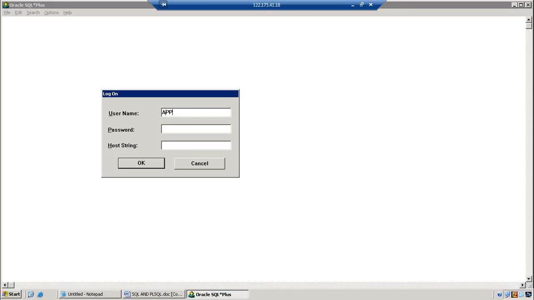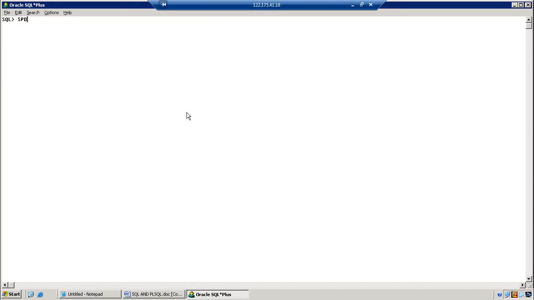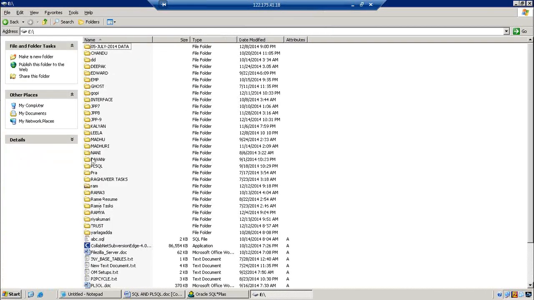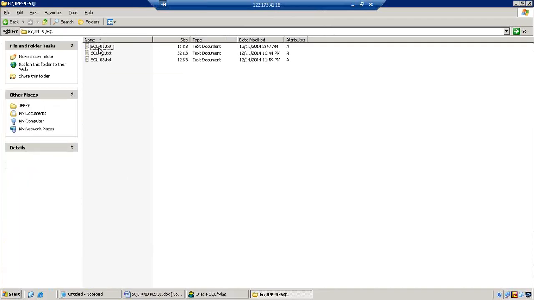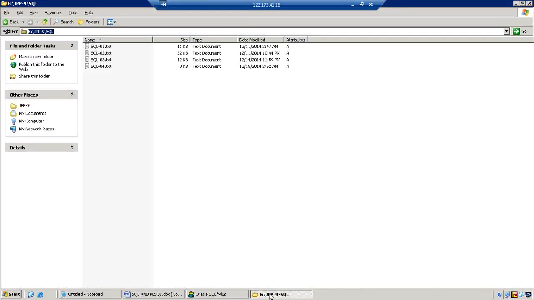So here I am giving the credentials. First of all, I want to clear the screen. Scroll on. Now the file is created.